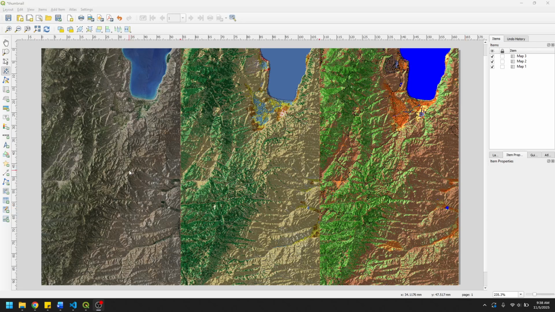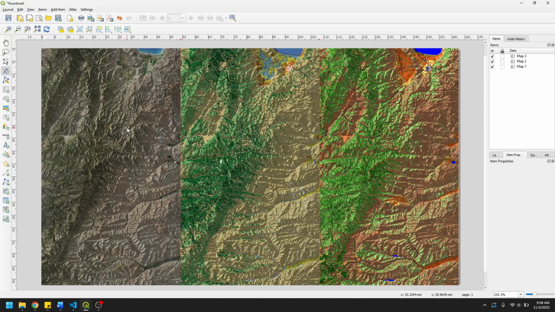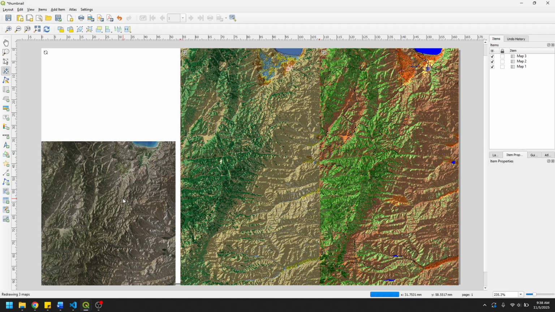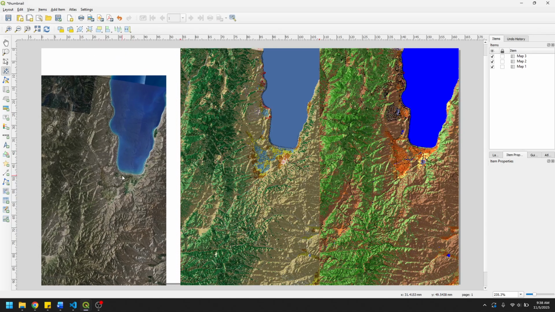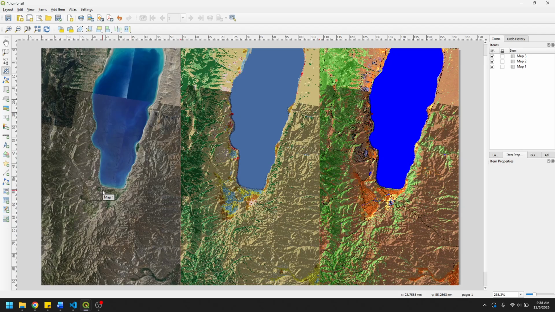Set up this QGIS layout view so that when you move the first map, all the other maps are adjusted and synchronized so they always show the same extent and are centered on the same location. And I'm going to show you how to do that today.